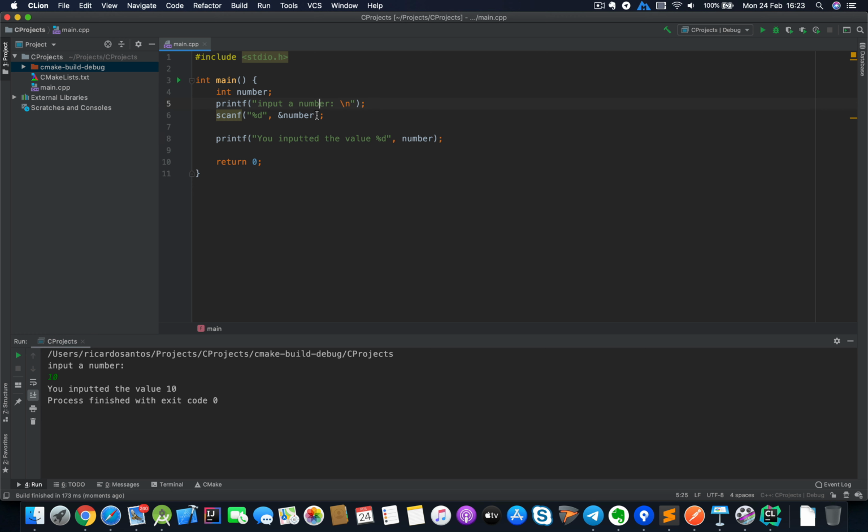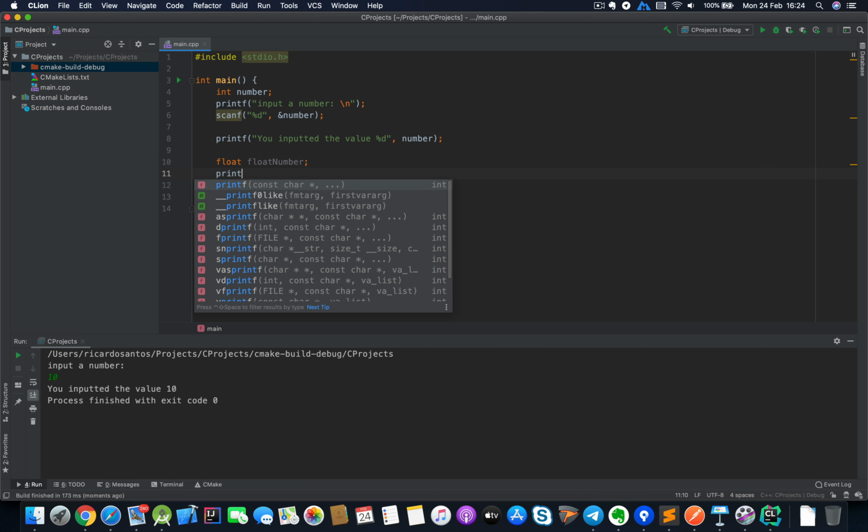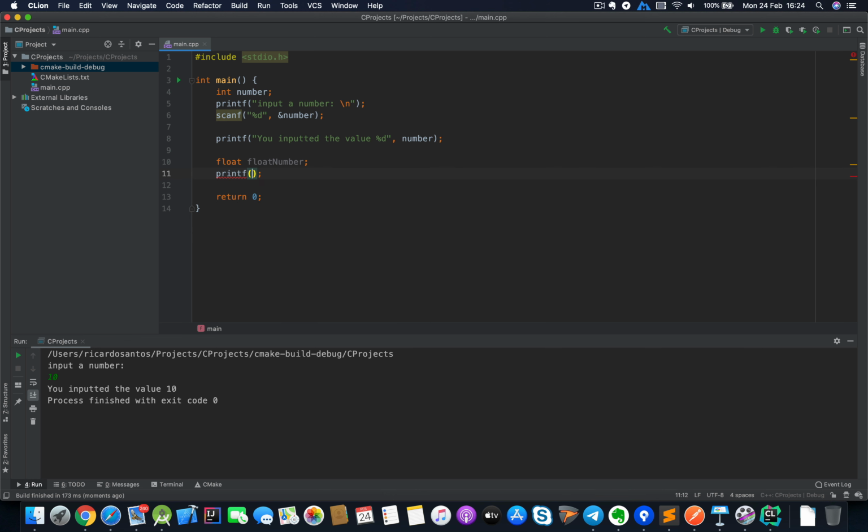Okay, now let's assume that instead of an integer, we want to input a float. So let's create a float number. We have our variable created, and again let's print a message to the screen asking for a float number. Please input a number with decimal places.